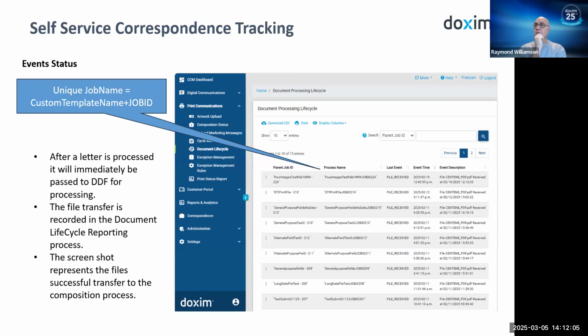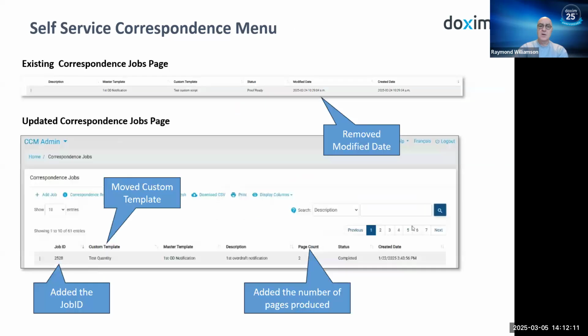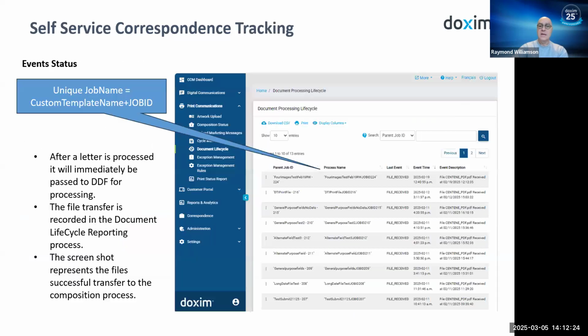In order to do that, what we've done is, I'm going to go back up a screen. To ensure that it's logical what you're looking at, when you create that job in self-service correspondence, you're going to give it a name, and we're going to give it a job ID. When it hits our print floor, our composition engine, we're going to take the template name that was created, and we're going to append to it the job ID number. And what this will allow you to do is to connect the dots between the self-service correspondence engine that generated the document and our print floor.